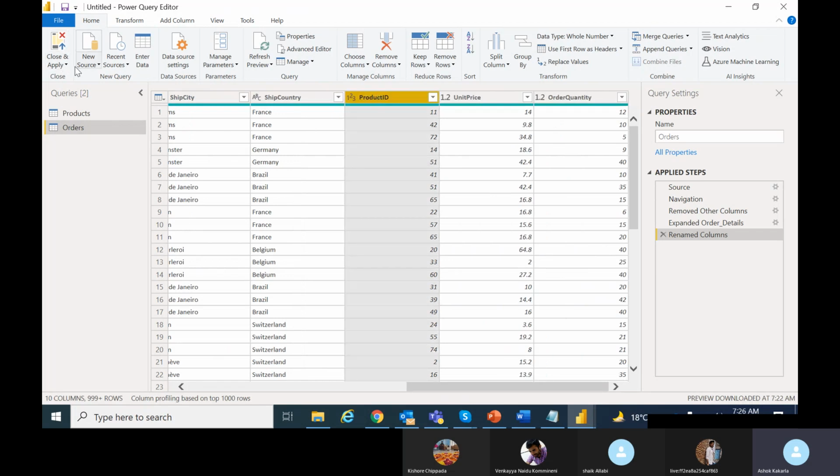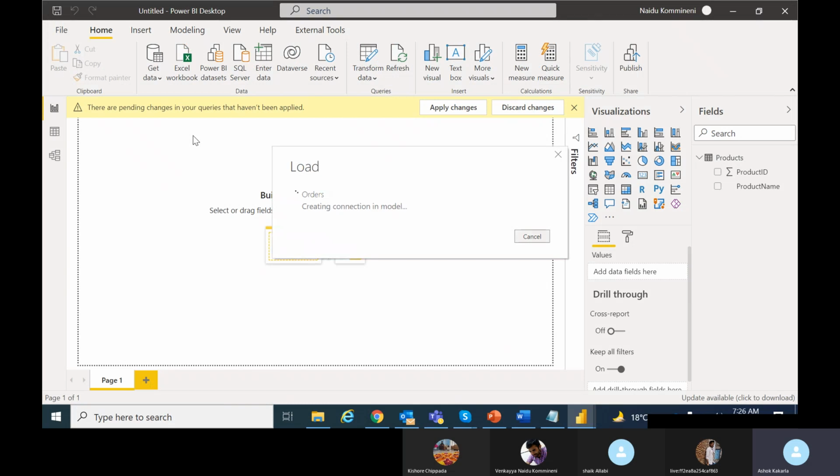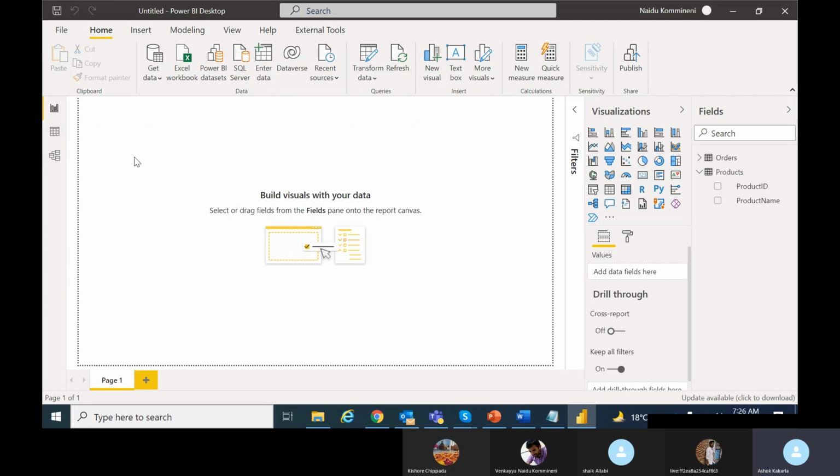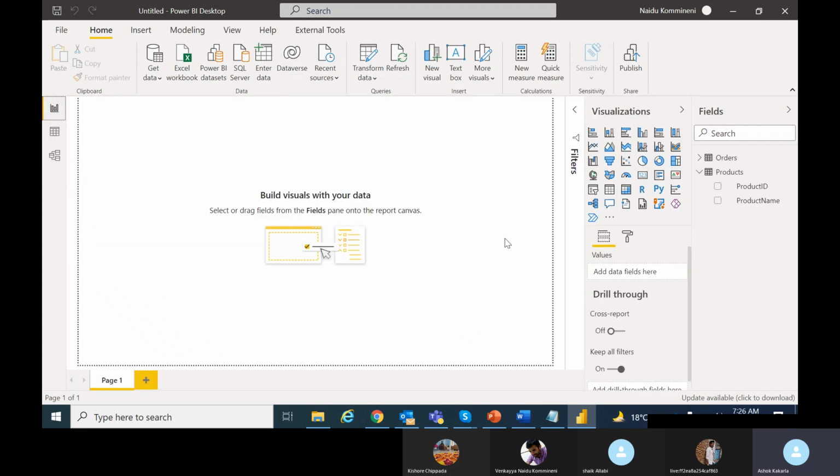So now if I go close and apply, and if I see the relationship among the tables, the relationship would be automatically detected between these two tables, because a common column is identified. If you go to this particular table, here I could see there are three views: one is the report view, the data view, and then the model view. If you go to the report view, this is the empty pane where you could bring all your visualizations. This is the report pane.